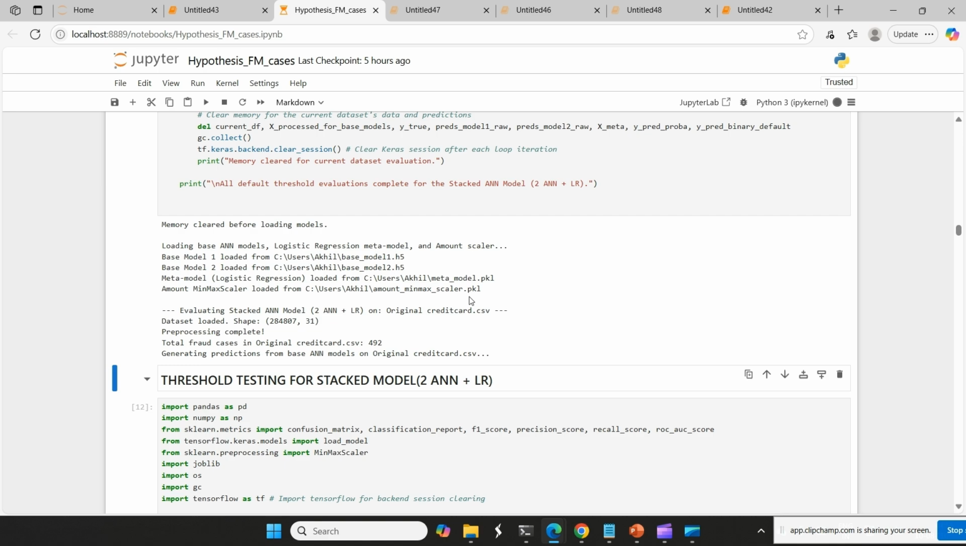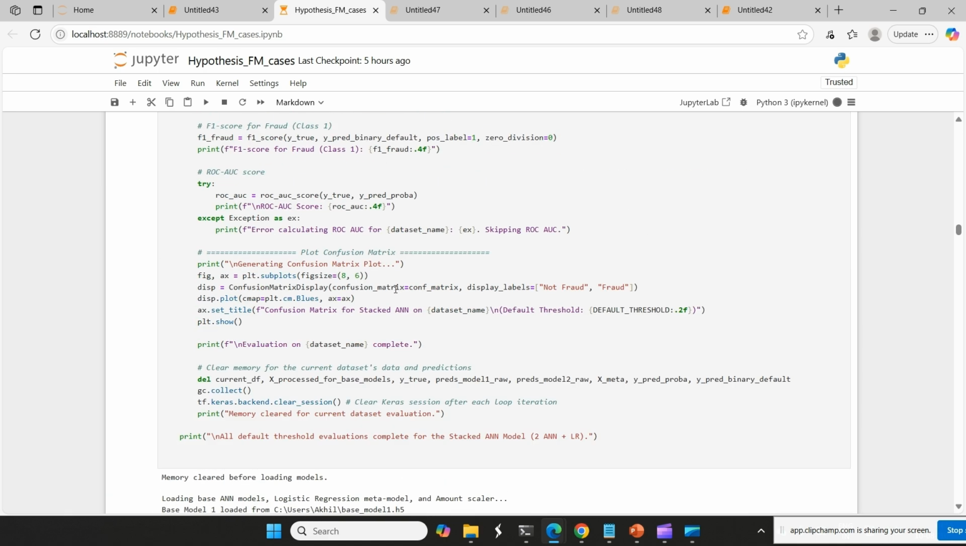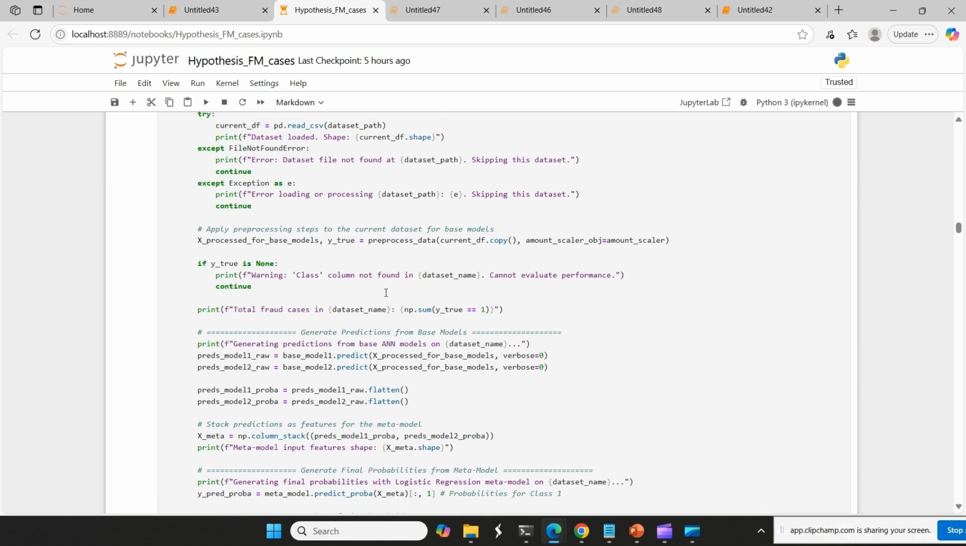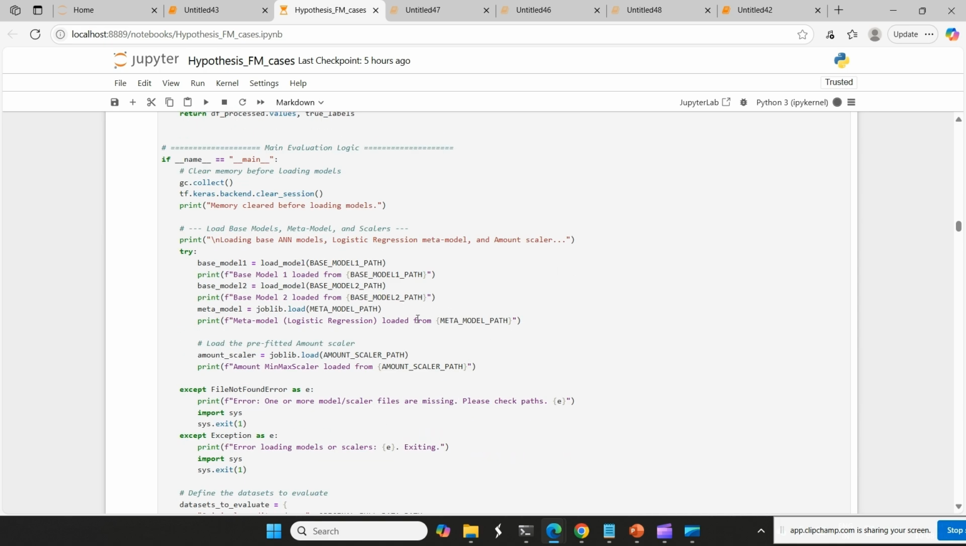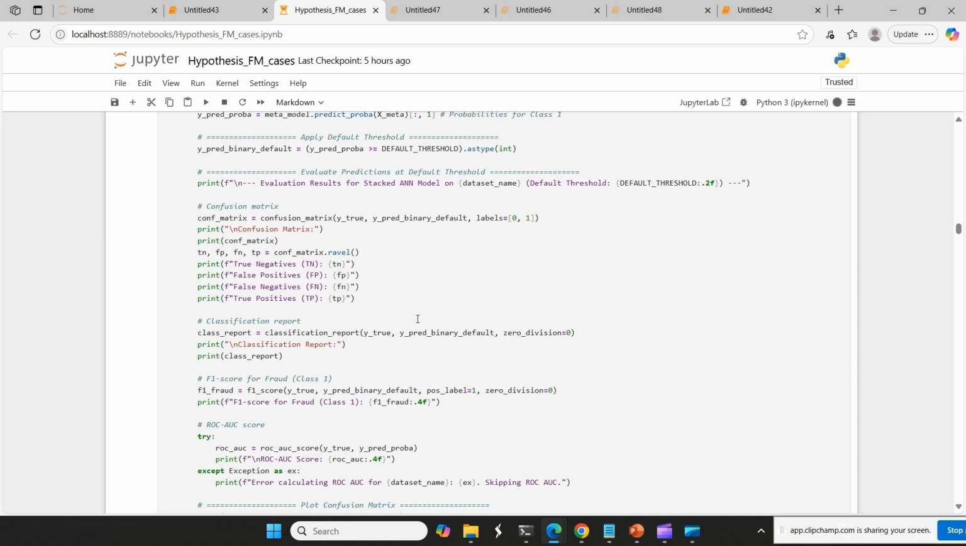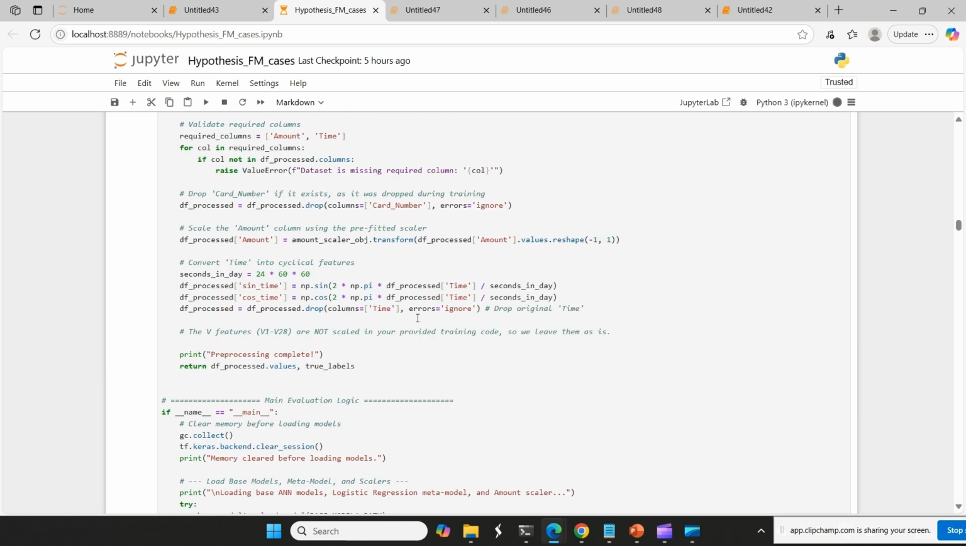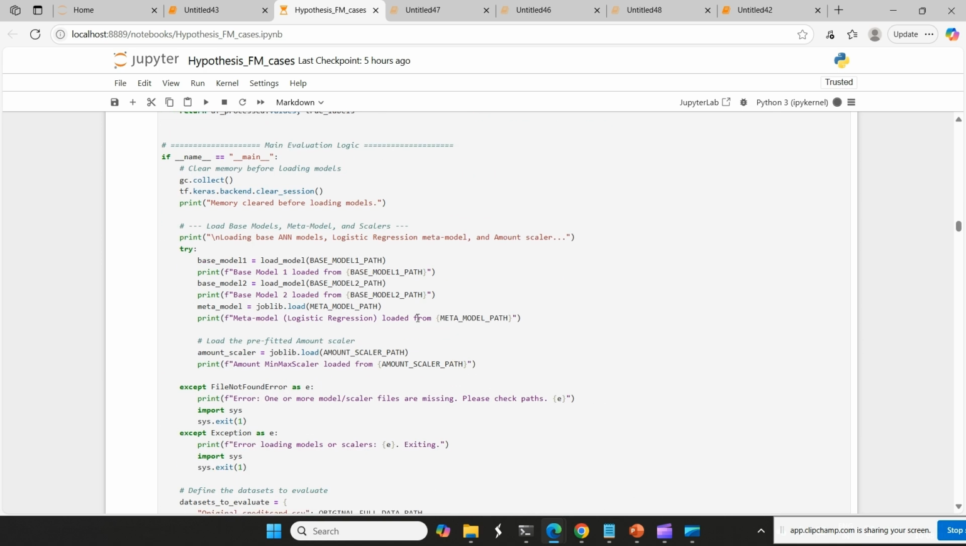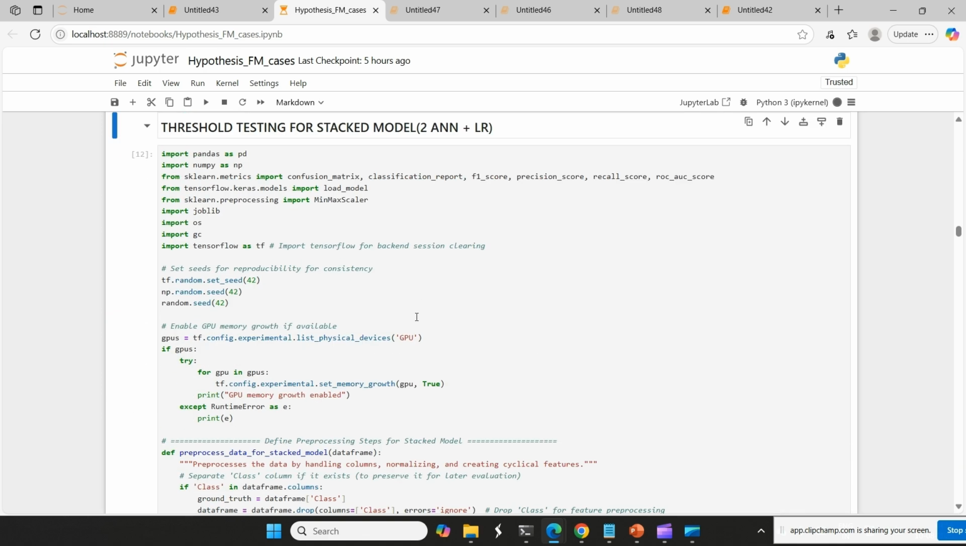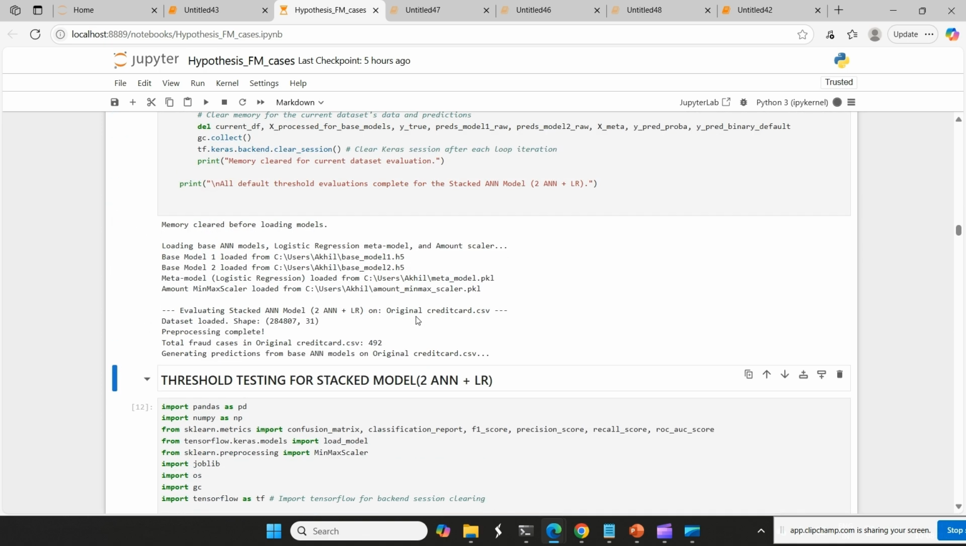Above 50%, that will be treated as fraud. Okay, let it go. Prediction generating from the NN models. Firstly, the base model will generate the predictions, then the final model will generate the predictions. I mean, the final prediction.